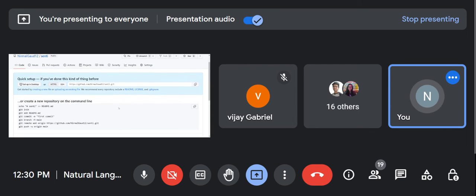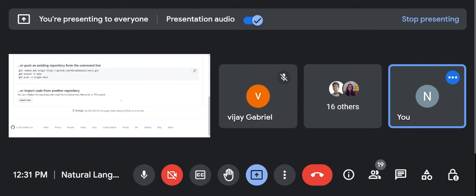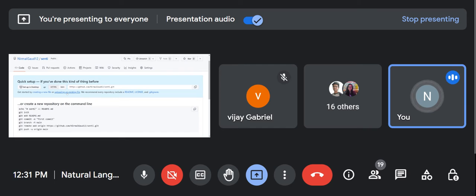Done. Now after creating a repository in the GitHub account, you need to upload some files in this repository, or I can create the files here also. How to create the files? The first thing, I'm going to create a requirement.txt file. Here there are two options available: upload an existing file or create a new file. I need to upload an existing file.